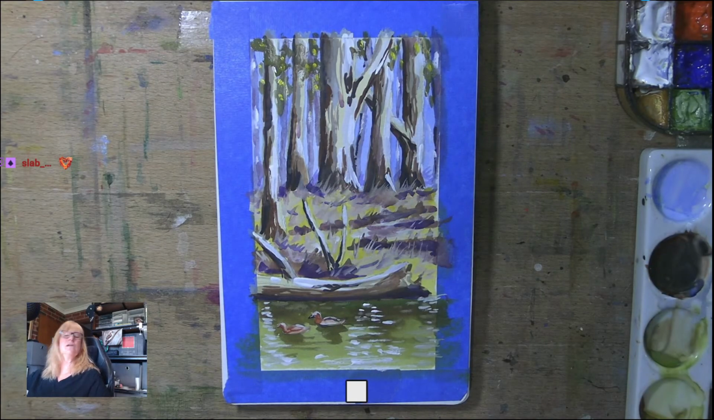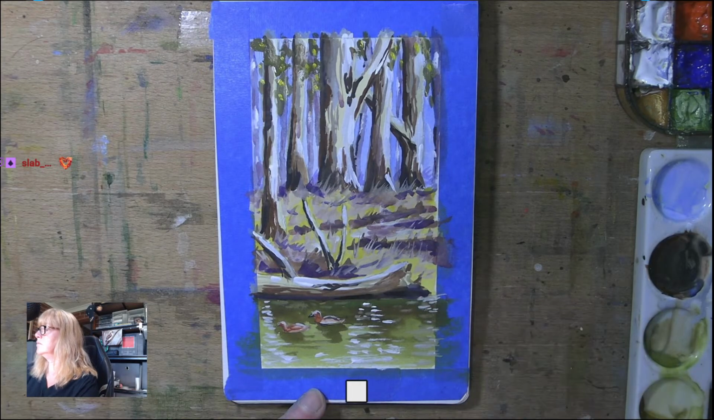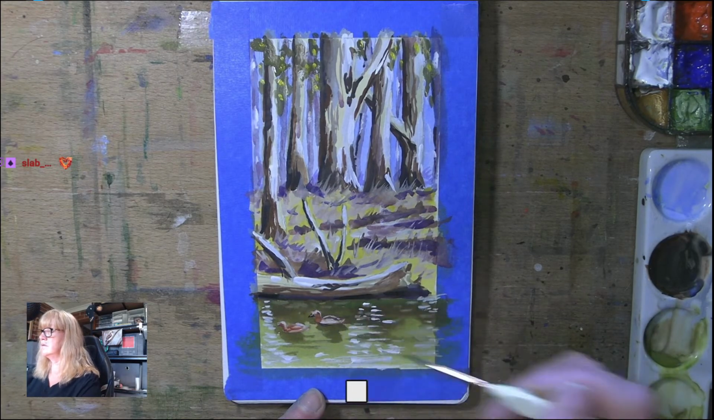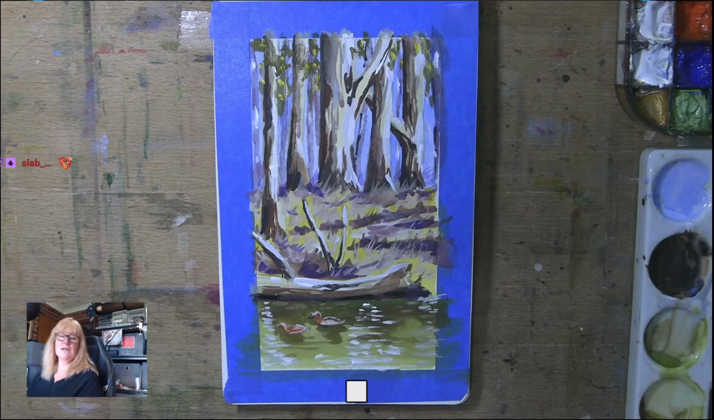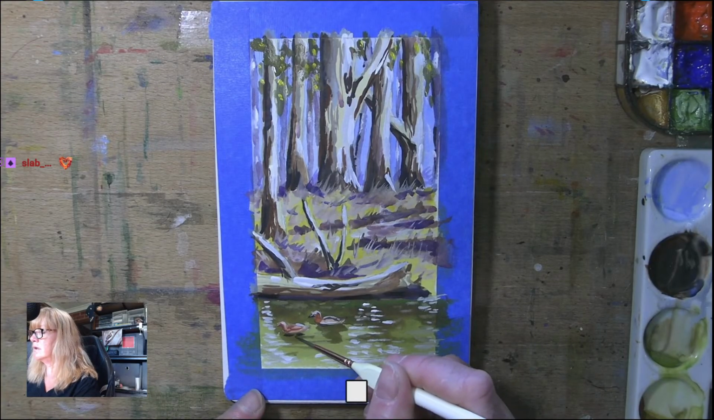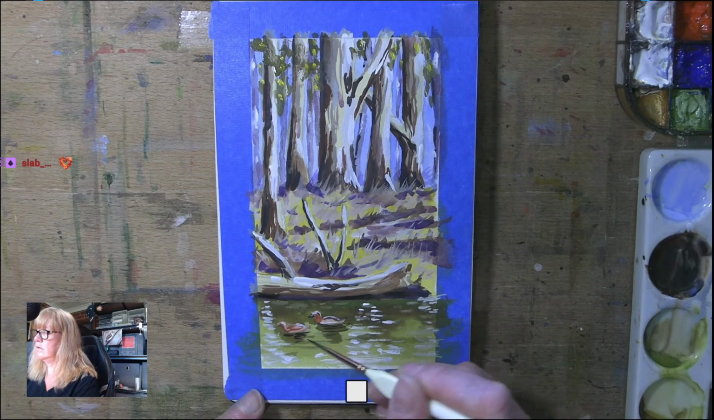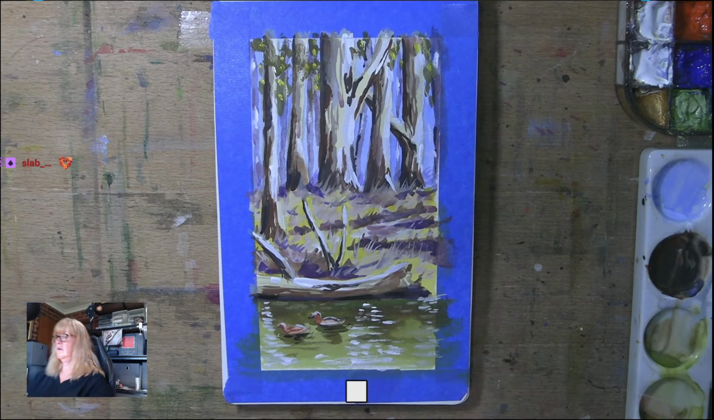Just like that. I'm going to go with my super dark grey on the very bottom, this log closest to the water. And I'm going to darken up this shadow under these duckies, just a little. I'll put little darker ripples underneath them, just to help create a little bit of movement around them. Like that. And that's it. I am going to say that is done.